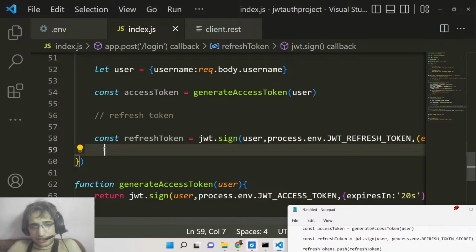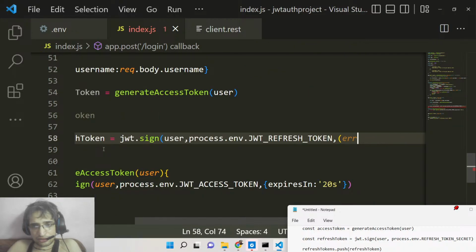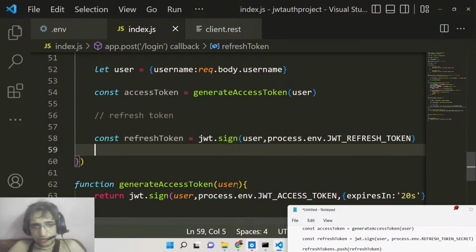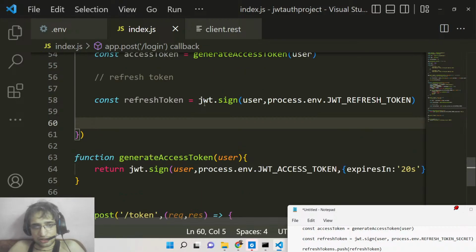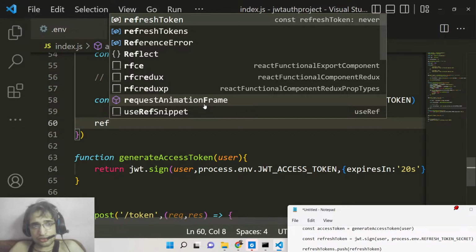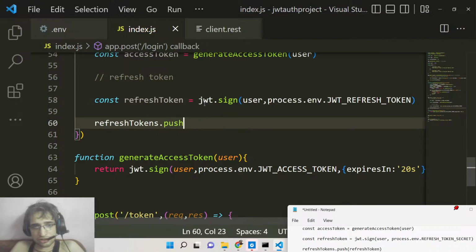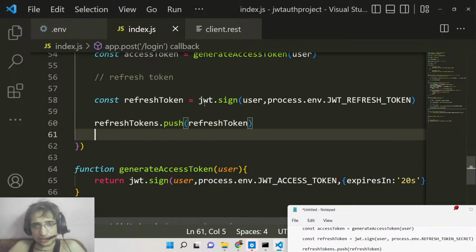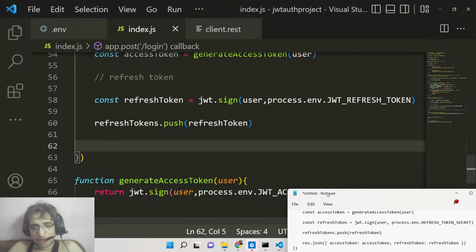So we don't need to write this line. Simply we can return this like this. Just close the parentheses, and this will store this. Now we need to push this refresh token in the array. So we can simply say refreshTokens.push(refreshToken). That's it. So now we have the refresh token, guys.